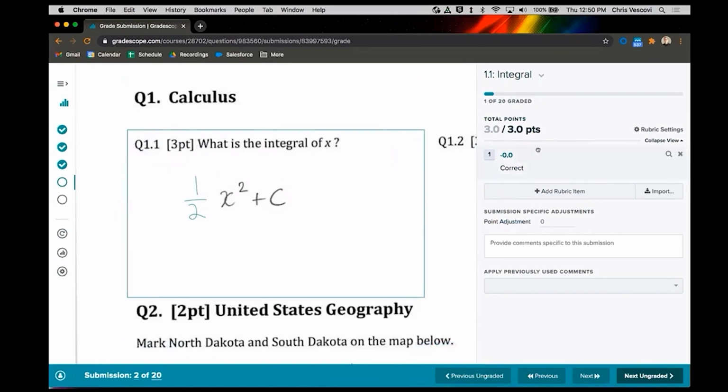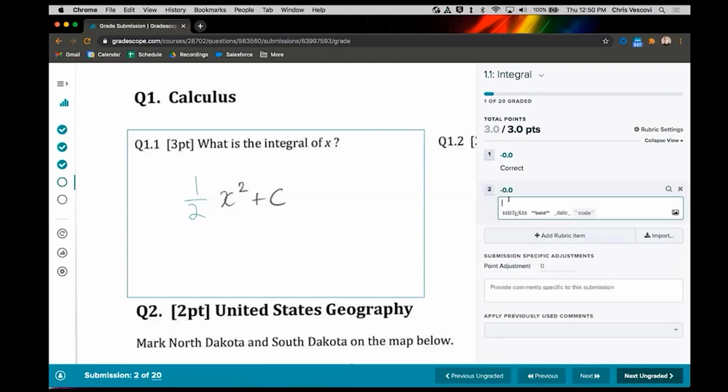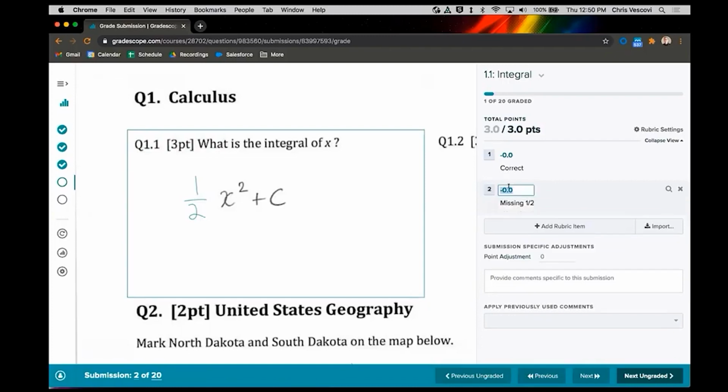Now for this student, I do not yet have an appropriate rubric item because it's not correct. So what I'm going to do is add a new one, and this is very simple, this example here, but you can make these little feedback pieces as detailed as you need them to be for the question. For me, I'm just going to put, we're missing the 1/2, and I'm going to take off a couple points.